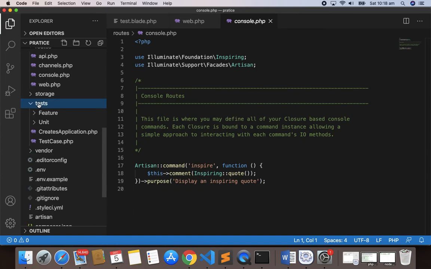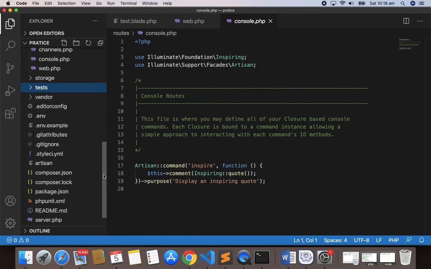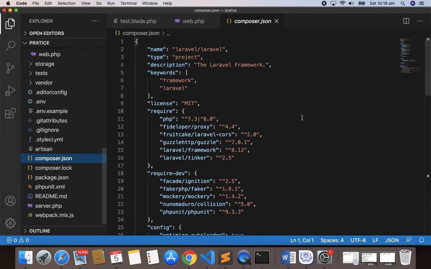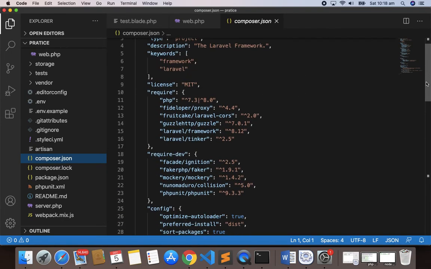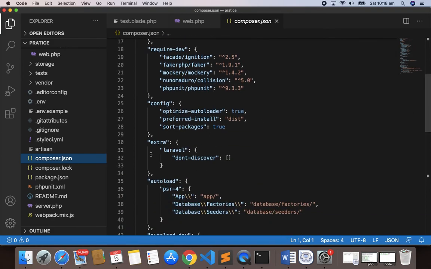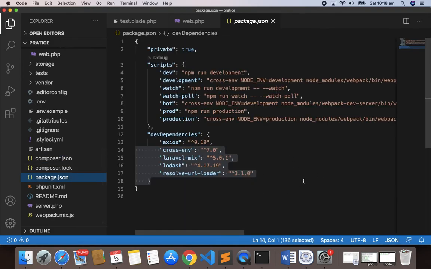We have the tests folder for unit testing, and here the composer.json gives an overview of your Laravel application and a lot of things. Whenever you install a package, everything will be installed here. For example, when you install Laravel, we have Axios already installed here. We have Lodash and much more here.